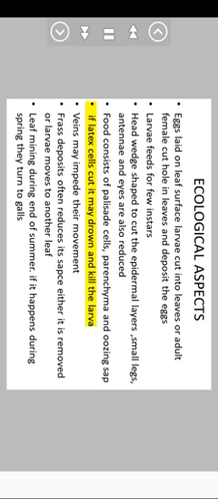If latex cells cut, it may drown and kill the larva. Veins may impede their movement. Frass deposits often reduces its sap. Either it is removed or larva moves to another leaf. Leaf mining during end of summer. If it happens during spring, they turn to galls.